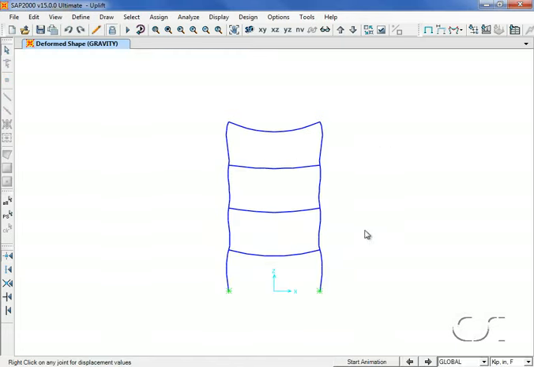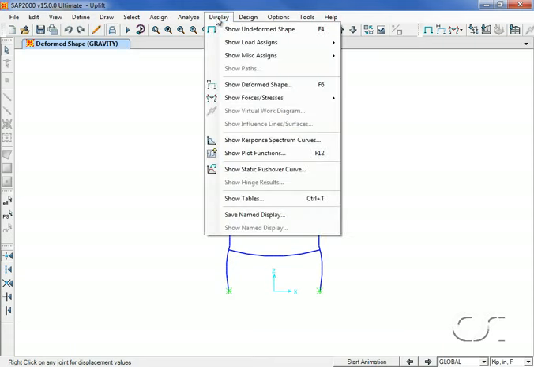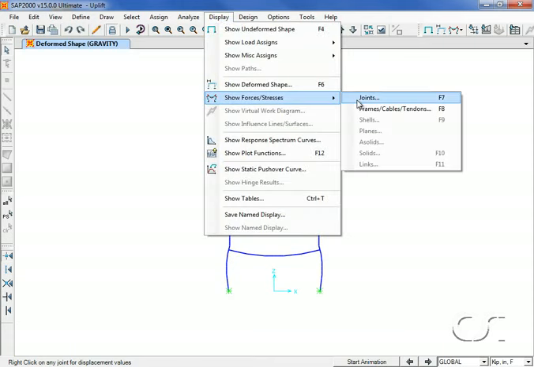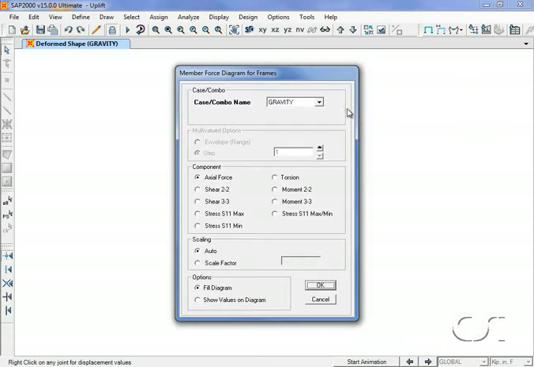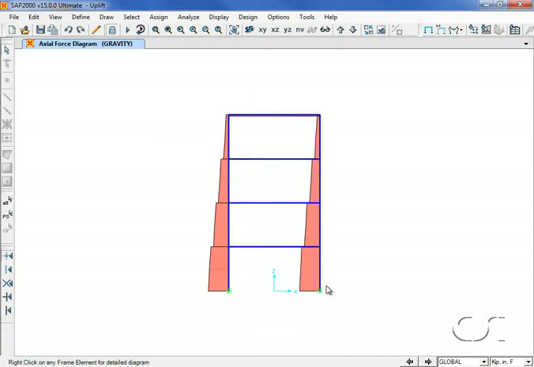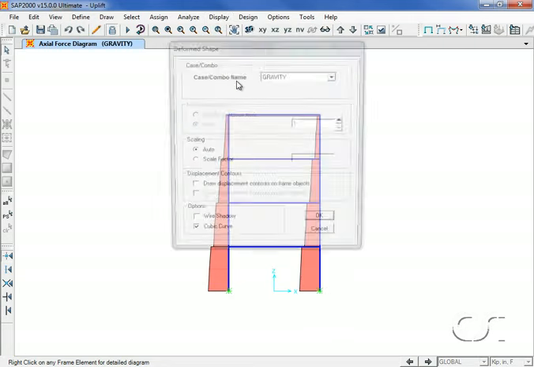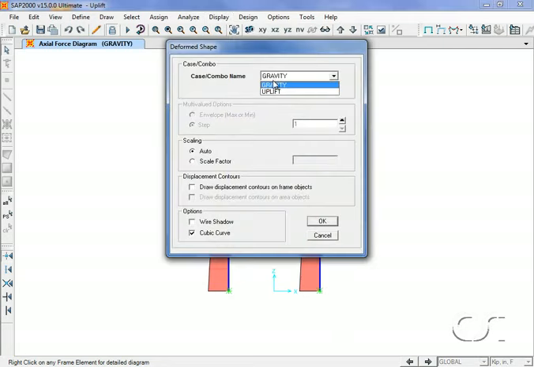Upon completion of the analysis, we will display the axial forces for this gravity case to make sure that the distribution looks appropriate, which it does. Next, we will display the deformed shape for the uplift case at a time of 1 second.